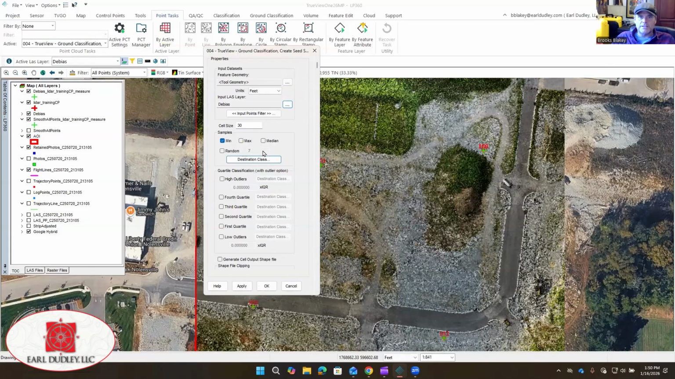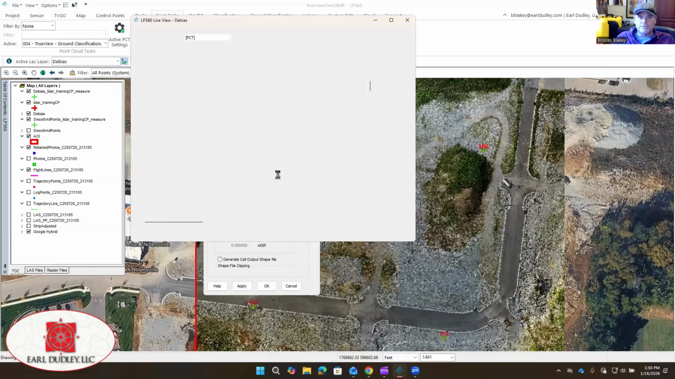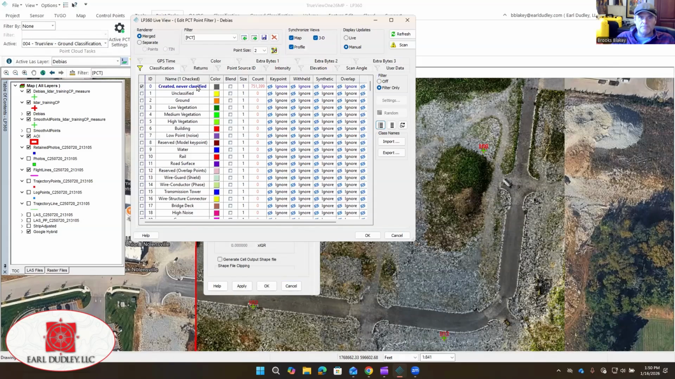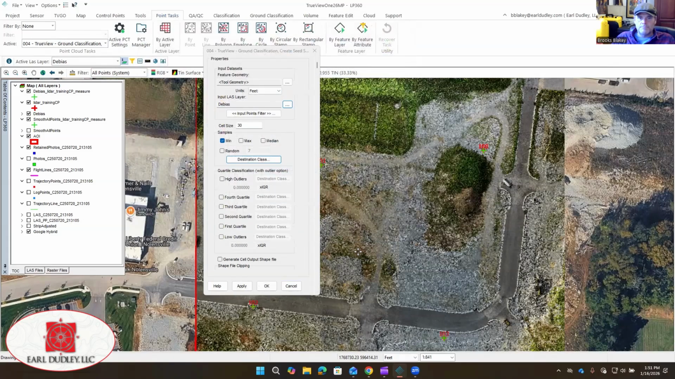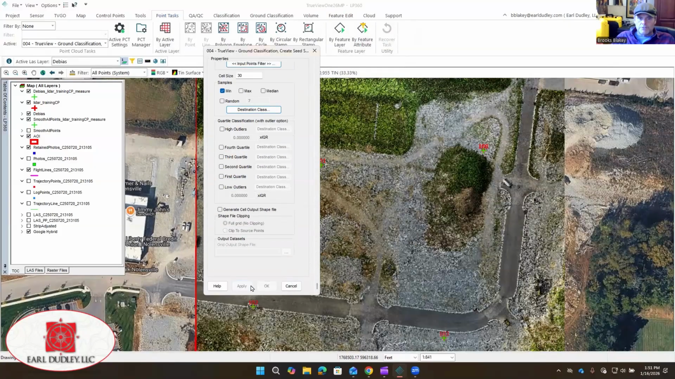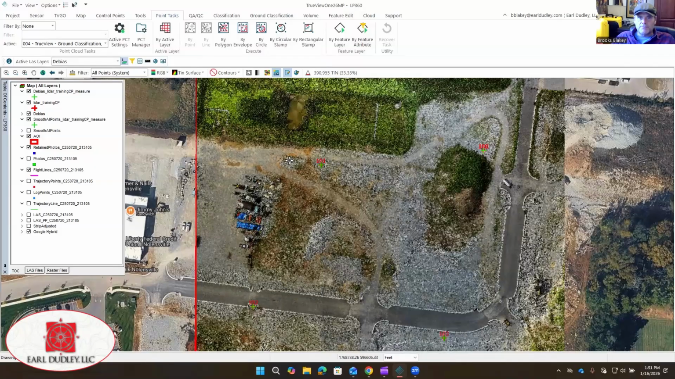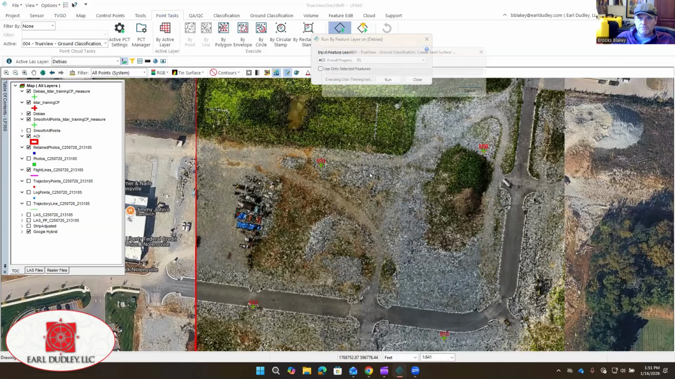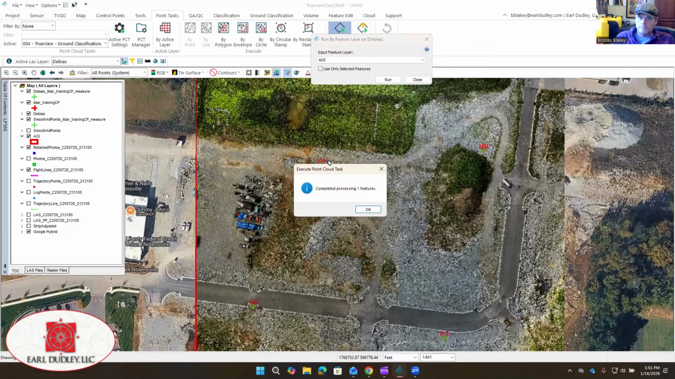Oh, I forgot to set our input. Our input is going to be created, never classified. I'm going to just click apply and close this out. Come up here and we're going to execute this by area of interest. Again, we only want what's inside that area of interest. Okay, that task has completed. Just click OK.